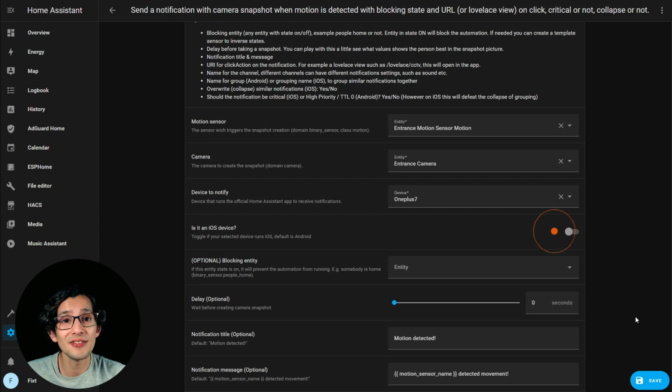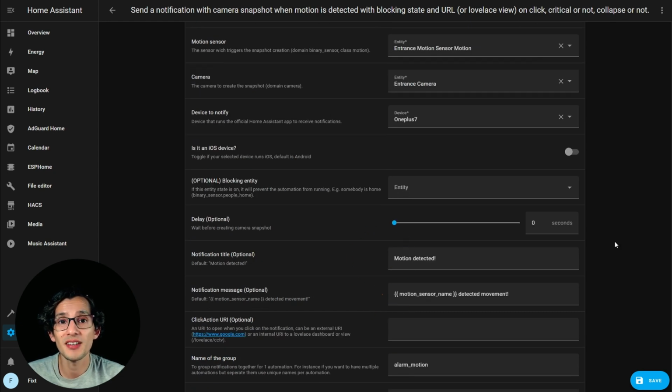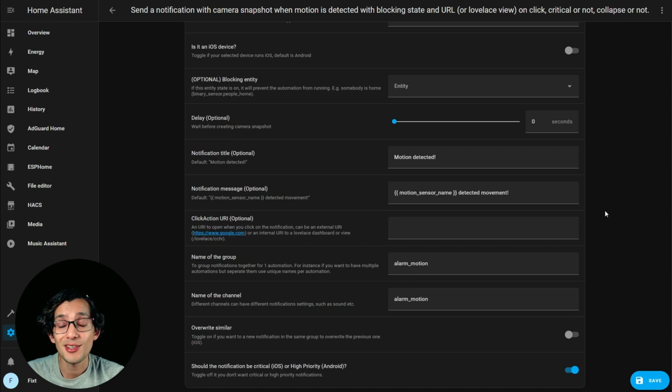And you can toggle this if it's an iOS device. Here you can also have the option to use a bypass entity, but only for blocking the automation from running. Then you have the option to add a delay before creating the snapshot. You can play around with this value to get a better picture of the person. Then you can change the title and the message for the notification. Then you can set a link to open when touching the notification.